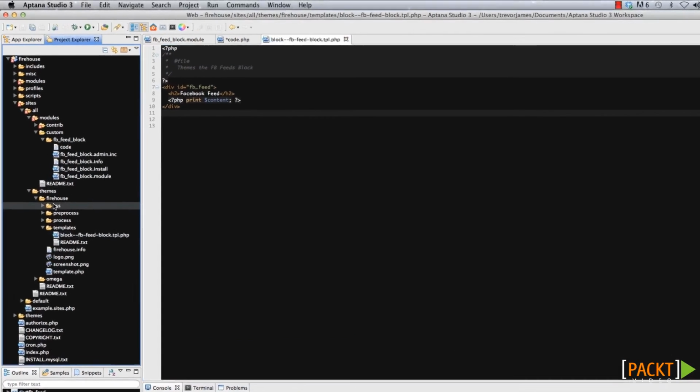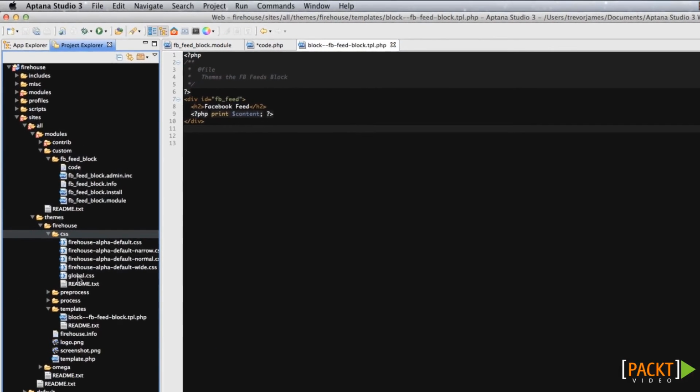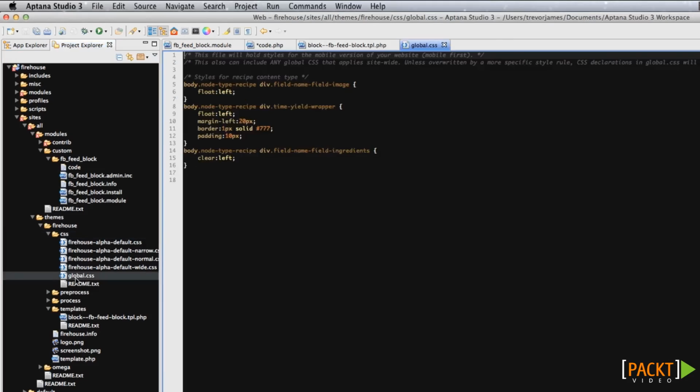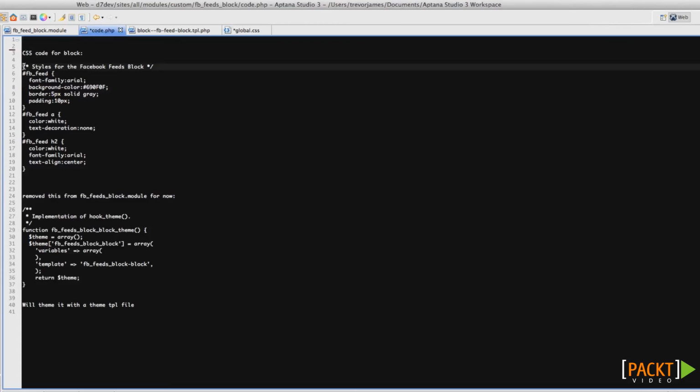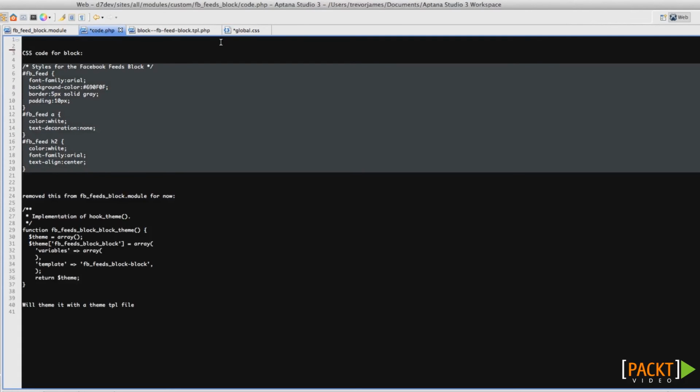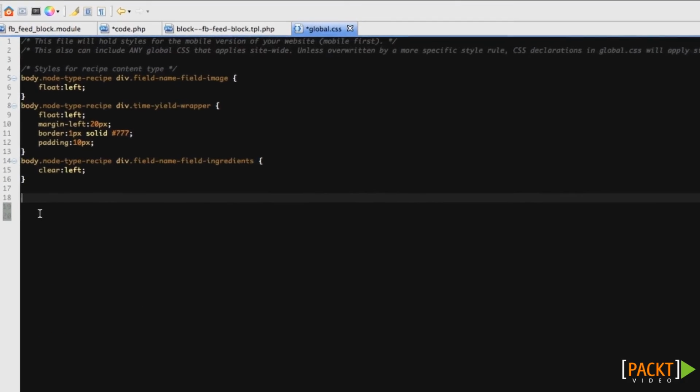Now what we can do is go into our CSS folder in our custom theme and grab a CSS file. It doesn't really matter which one; that will depend on your custom theme and how you structure your style sheets. In the case of Omega, they have a global CSS inside of the custom folder, so I'm going to use global CSS. It already has some style in there. I'm going to take some CSS code that I've written for this block and drop the code in.